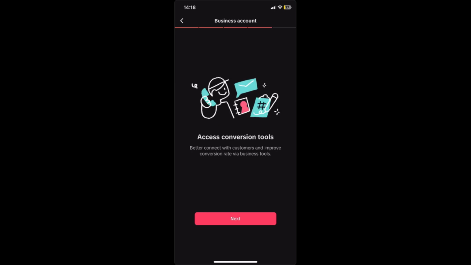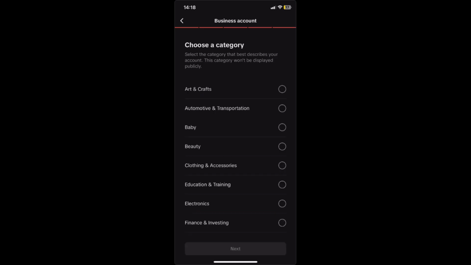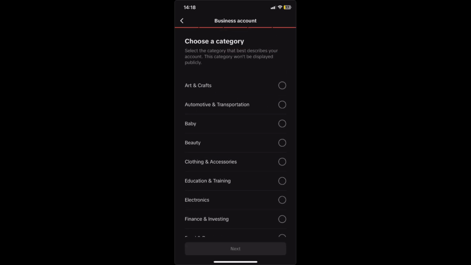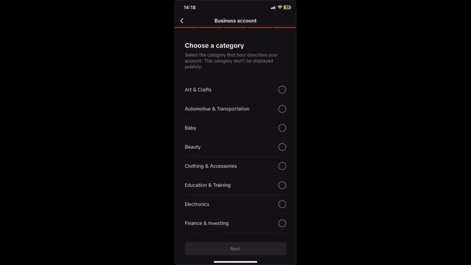And then you can also get access to conversion tools. So better connect with customers and improve conversion rate via business tools. So again, just click on next. And then after that, it will ask you to choose a category. So select the category that best describes your account. This category won't be displayed publicly. So just choose the category right here of your account.